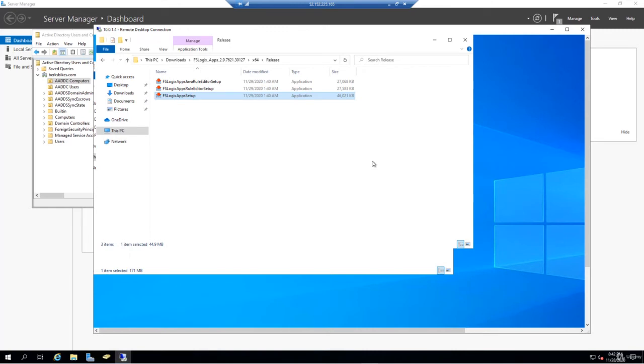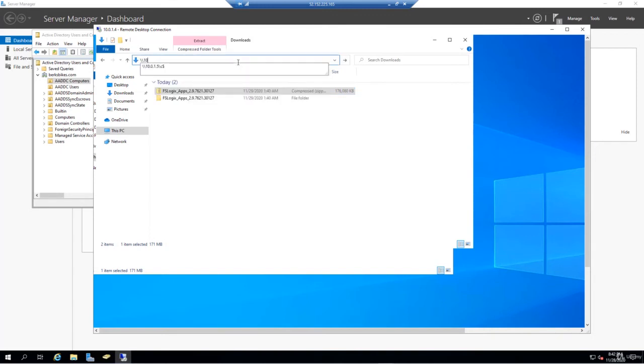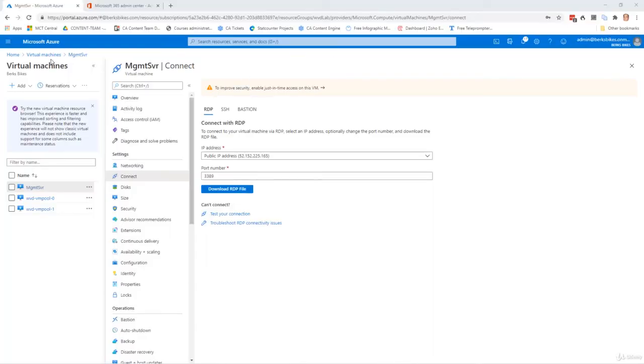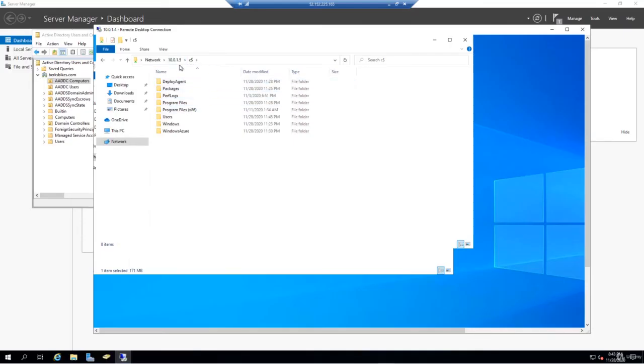Now, to save some time on installing the agent on the other pooled machine, what we'll do is we'll go back to downloads here. We'll copy the zip file. And then what we'll do is we'll just go to the admin share on 10.0.1.5. And we can confirm that by going back out to VM pool 1. And we can see the 10.0.1.5 address. So now we're on the 10.0.1.5 machine. And then what we'll do is we'll paste it.